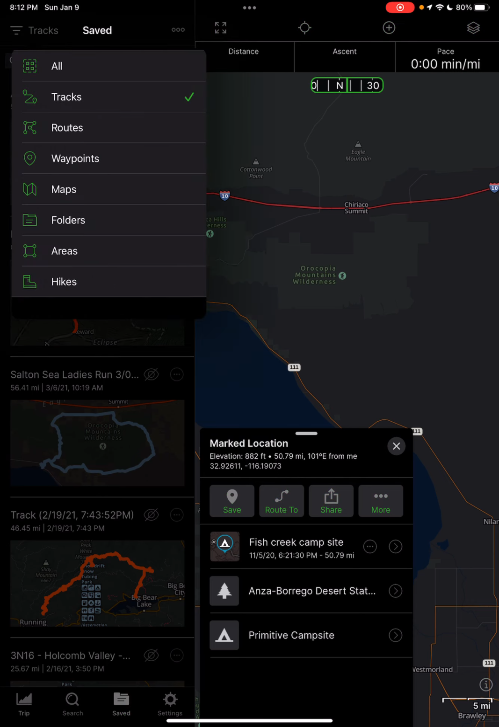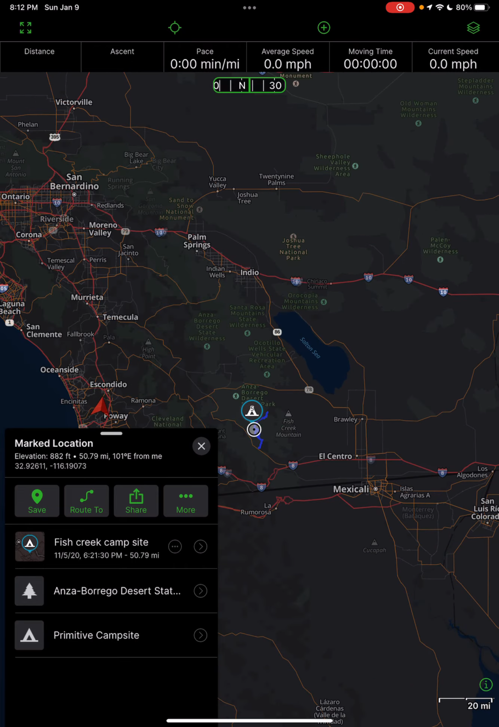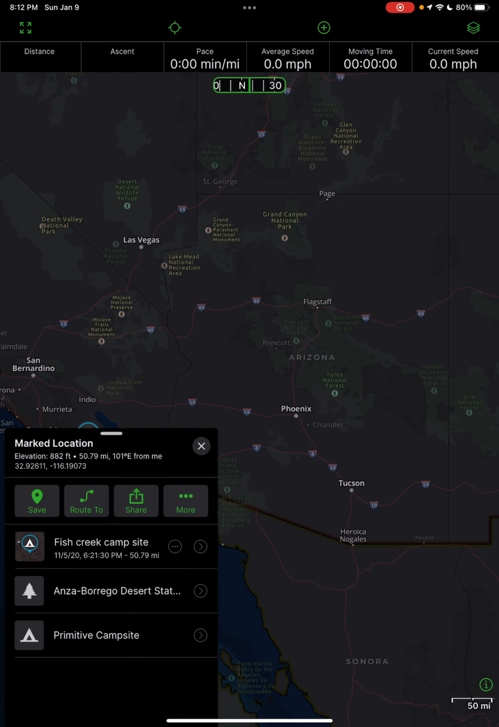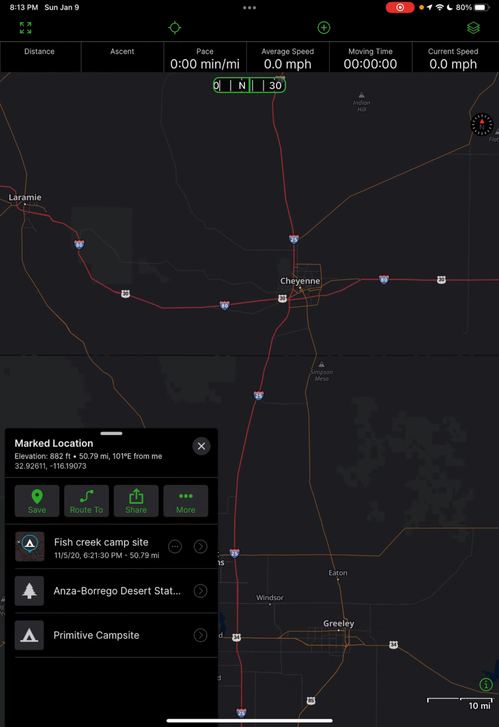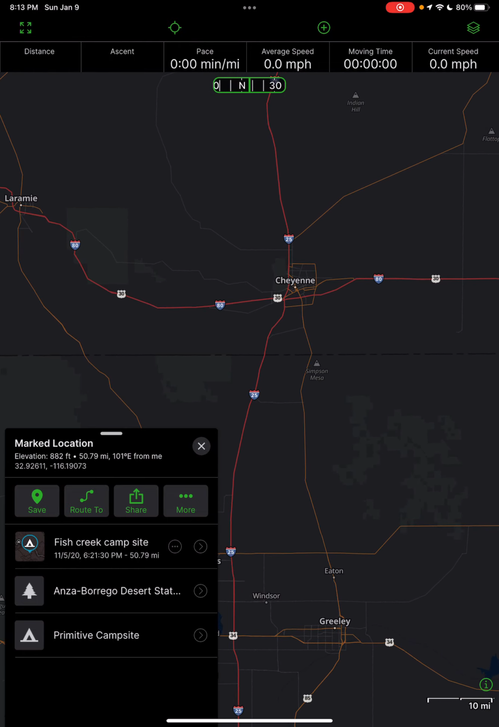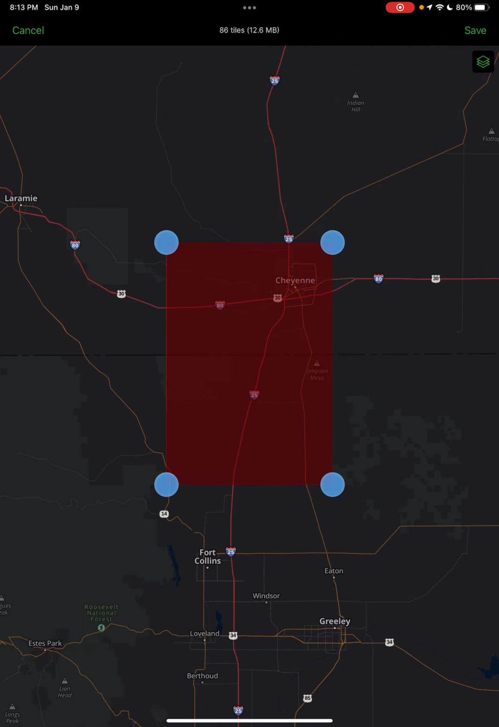Okay, so now let's actually save a map. So let me see, how can I do this. So what I'm gonna do here is I want to save a map somewhere far. So let's just do this area here. So now I gotta remember how to save a map. I think I have to press this plus button. Okay, great. As you can see, you can add a waypoint, create a route, create area, download maps, take pictures, import files, etc. So what I'm going to do here is I'm going to go download map, right?